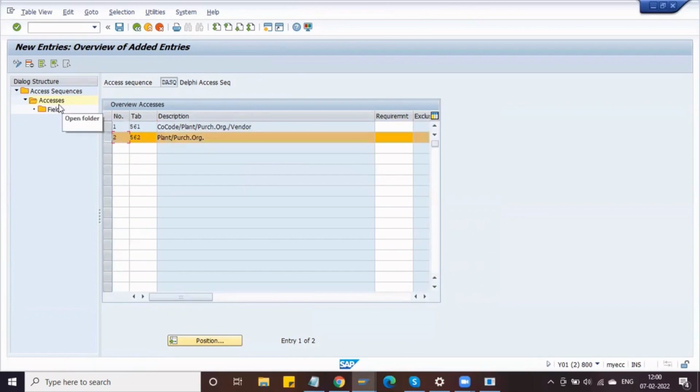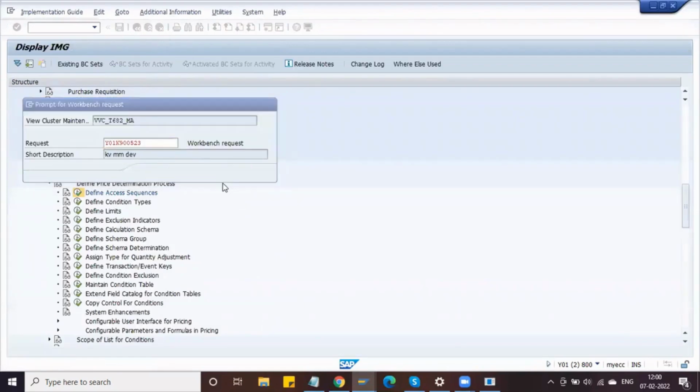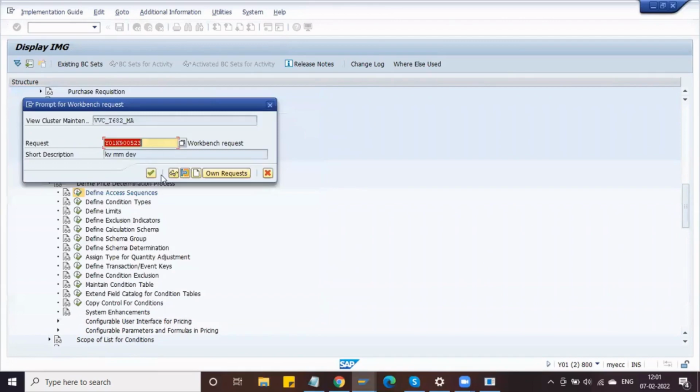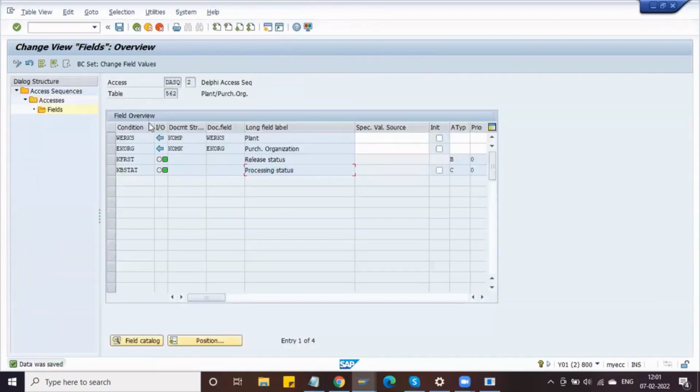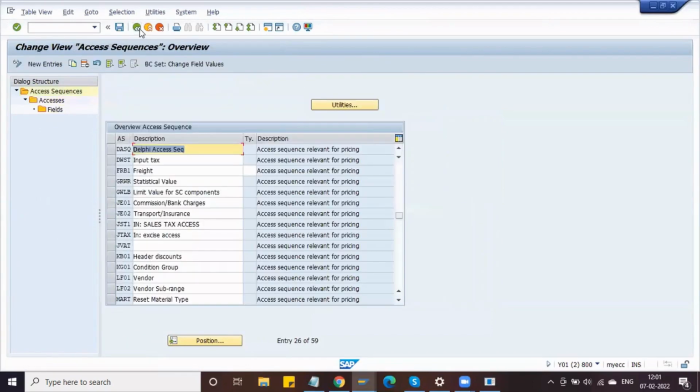Now select second one and go to fields. Enter. See, plant and purchasing organization also assigned. So it is in green color. Release status is green. Processing status is green. So it is good. Now save it. So let's save it in F3. Okay. Now it's got saved. So now we created a new sequence called DASQ, right?